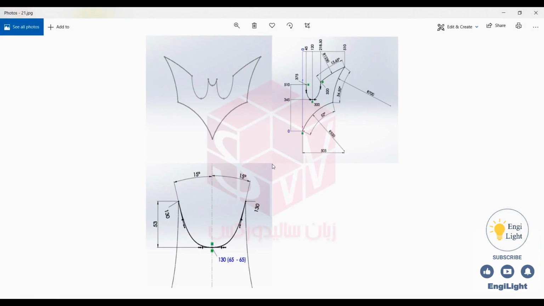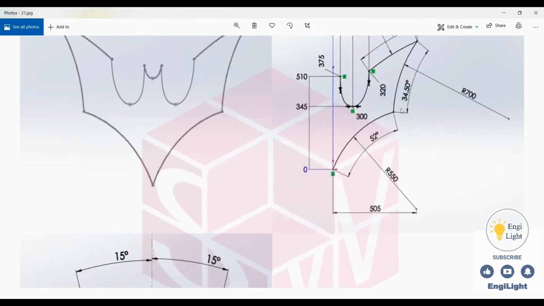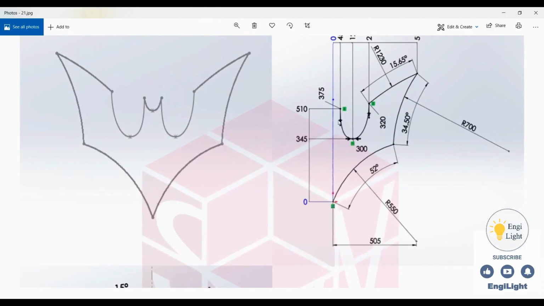To draw this sketch, we'll use a tool called Spline. As you can see, these sections are created with spline curves. But what's the difference between a spline and the arc tool we used earlier? The arc tool creates a circular arc with a constant radius. Mathematically, this means the rate of change of slope, or curvature, is constant, which is exactly why we get a perfect circular arc.